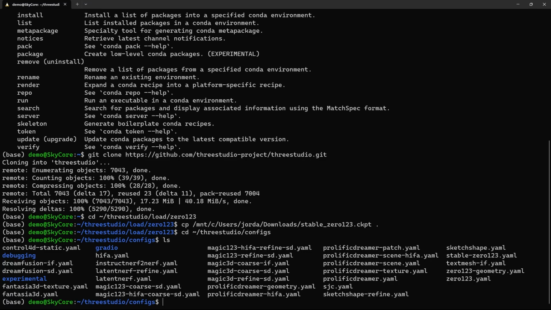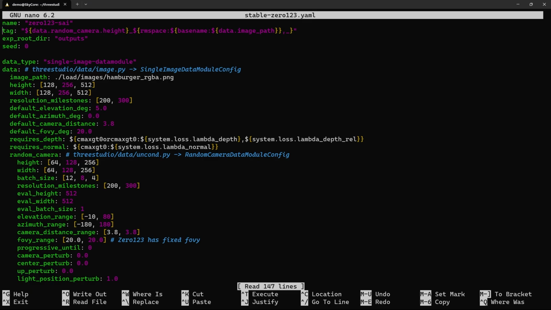All right, now we're going to nano stable zero. I mean, I guess that was faster, but whatever. Okay, let's scroll down to the batch size. So this is important here.